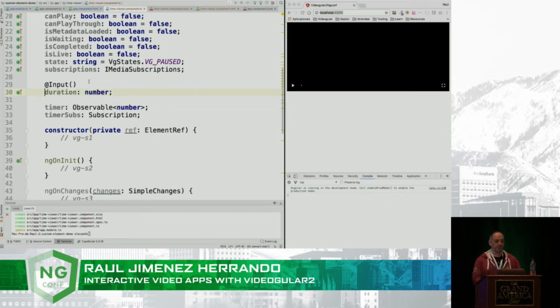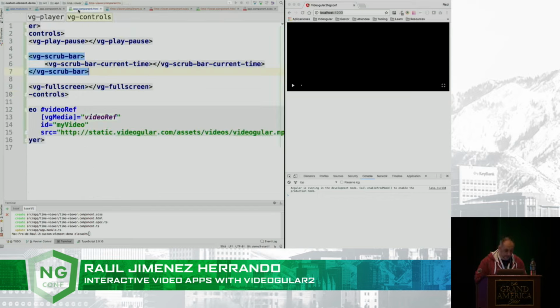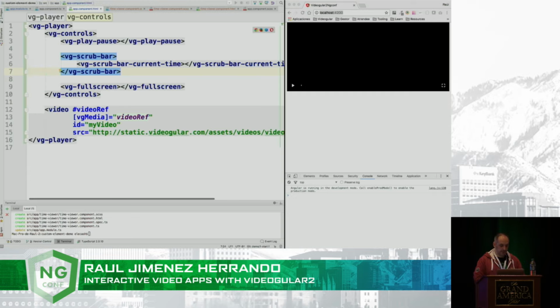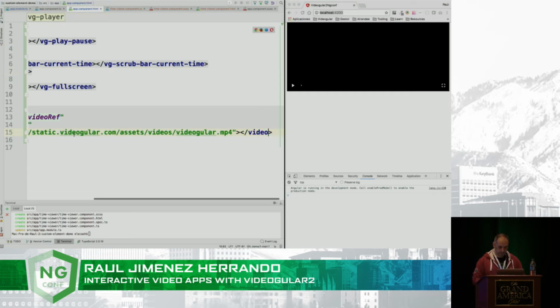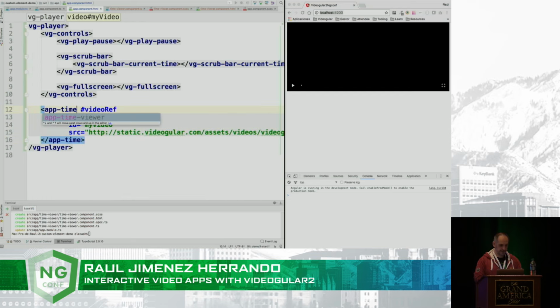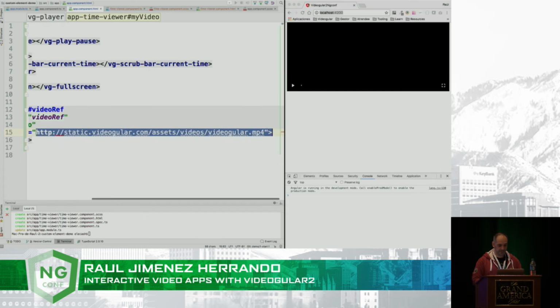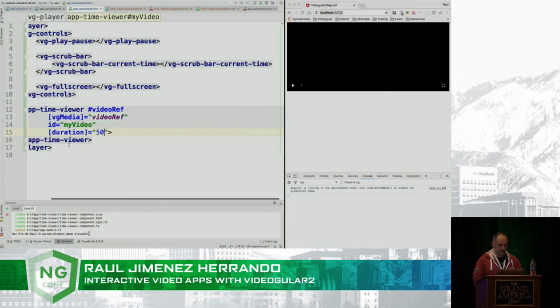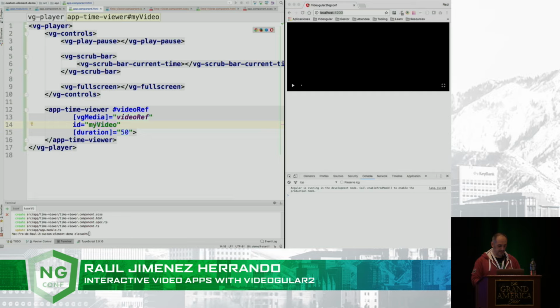I found that as an input, because what we are going to do, on our app component, is set this thing instead of this. And instead of a source, we're going to set a duration. So we can do this. I'm going to change these things to say that, for example, this is my time viewer, and this is a time viewer, a time reference.